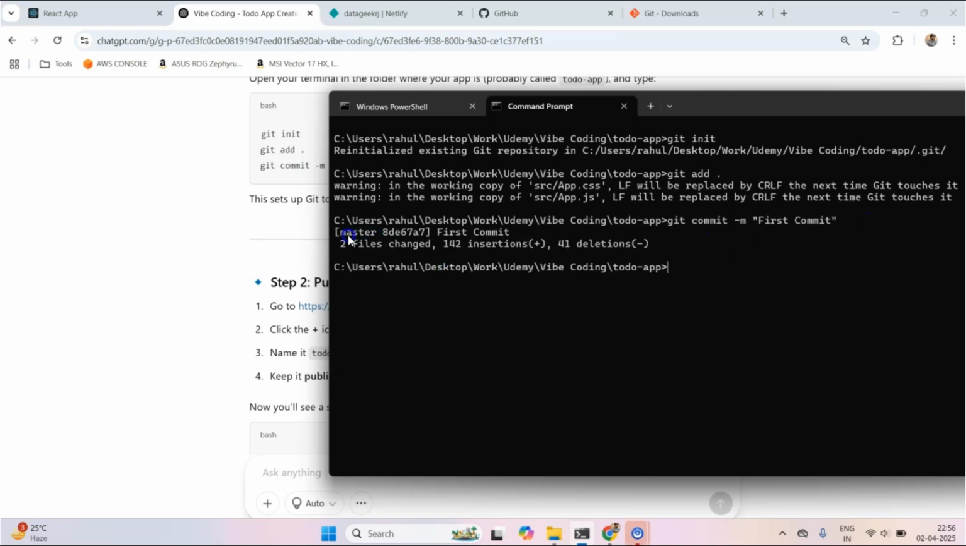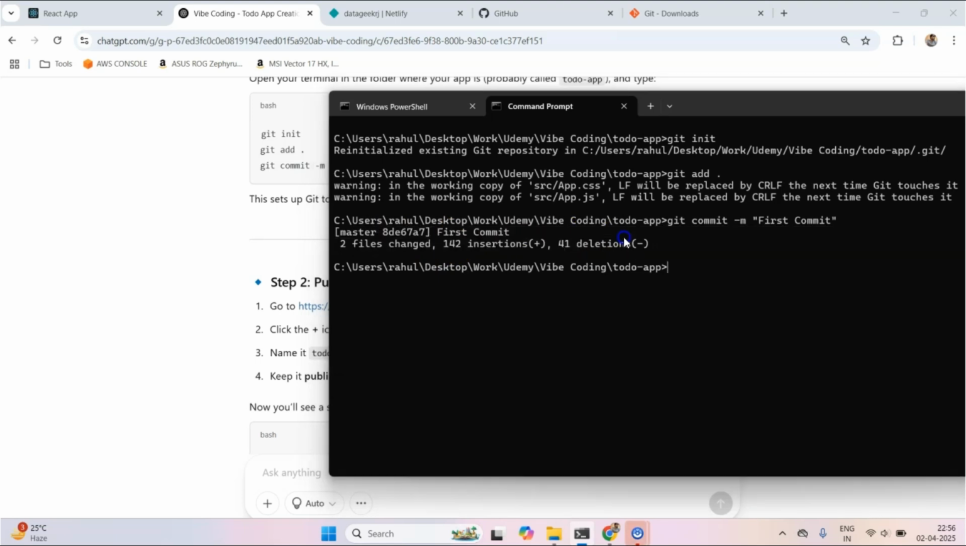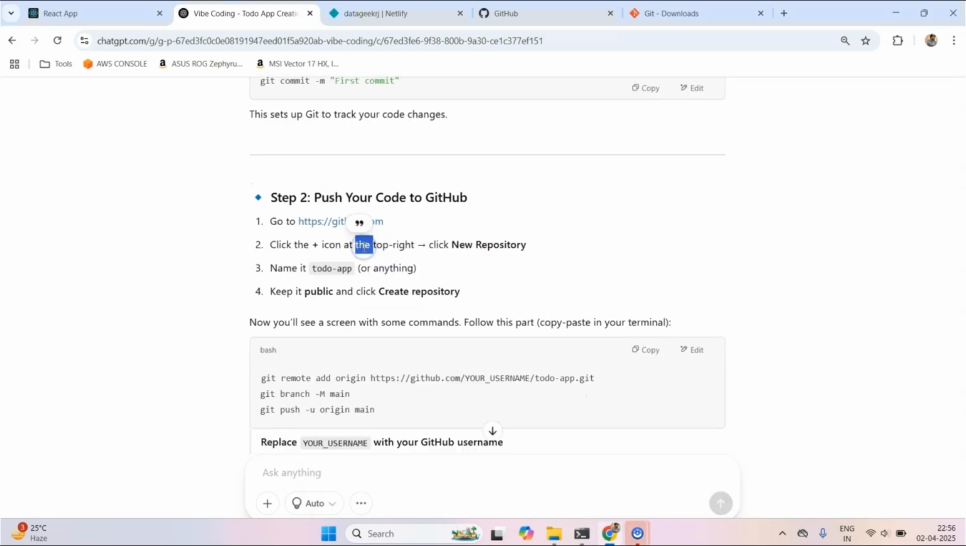Okay, so two files changed, 142 insertions and 42 deletions. I'm not sure what all of these mean, but let's assume that it means something.